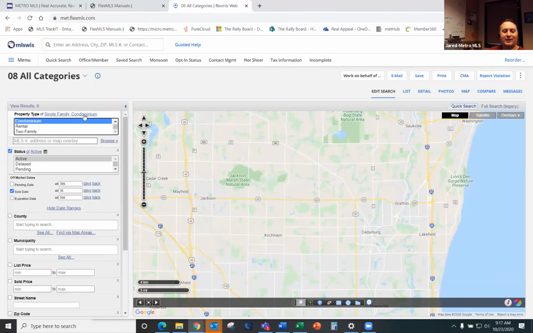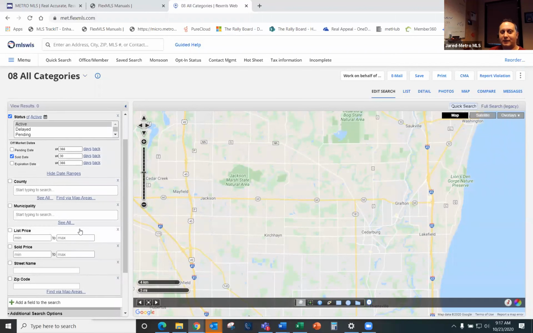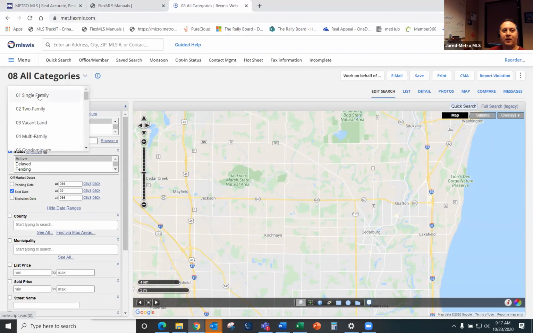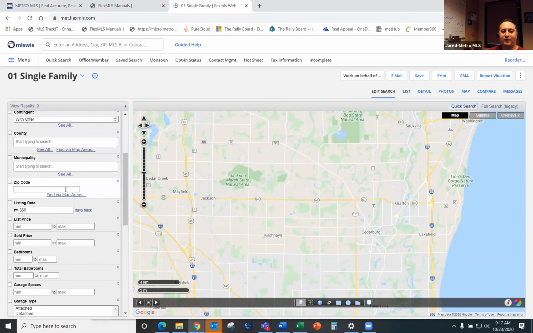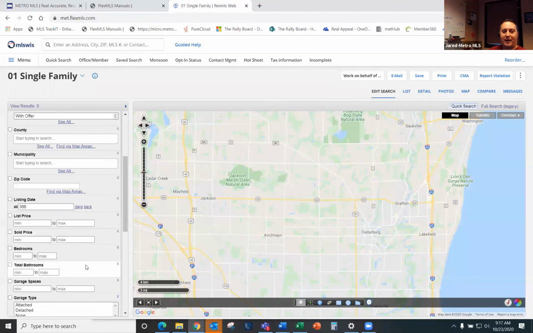So now, again, I've got single family and condominium. It gives me the very, very basics because it's looking at all the fields that are shared. So you're better off, if you're going to be searching both at the same time, going to single family and then just highlighting on the condominiums, because that way you're going to have bedrooms, bathrooms, all those kinds of things. Okay. If I wanted to add another field, I can go ahead and do that.